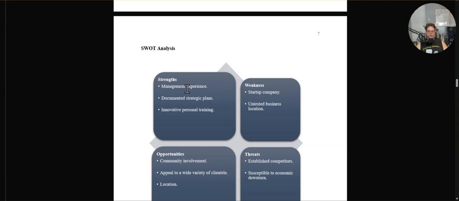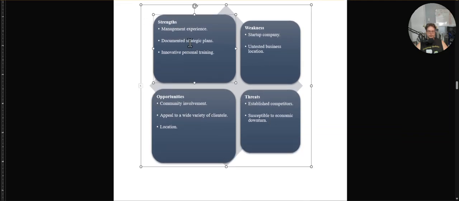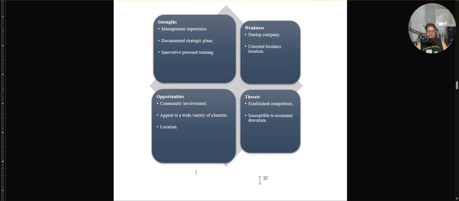Next is going to be the SWOT analysis, your strengths, your weaknesses, your opportunities and threats. All you have to do for this is just click on the words and you can update that information.